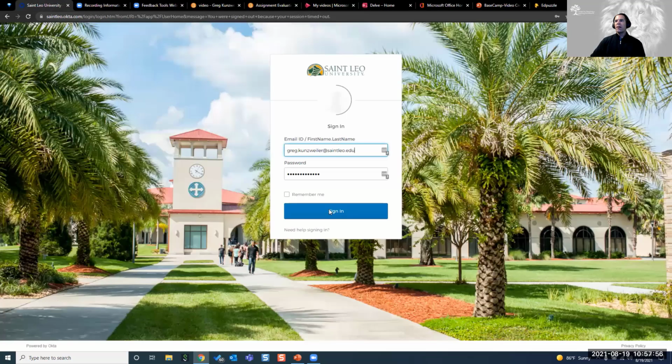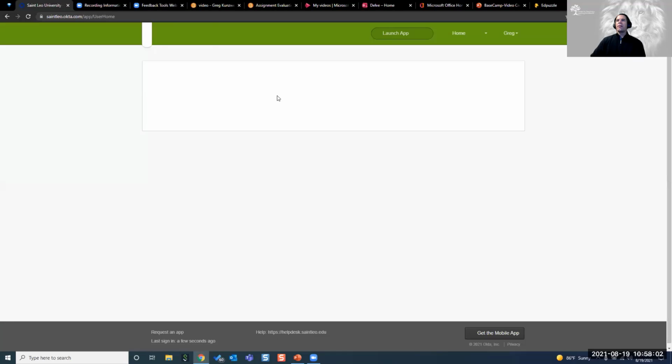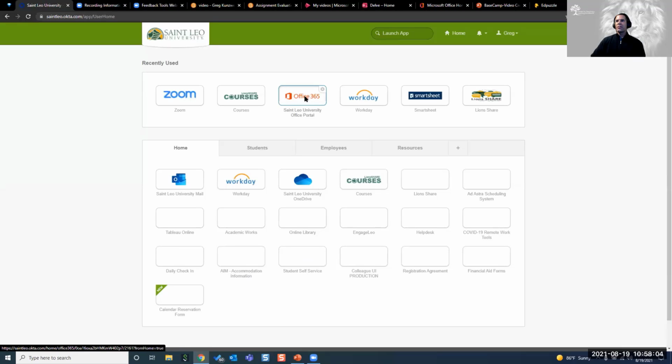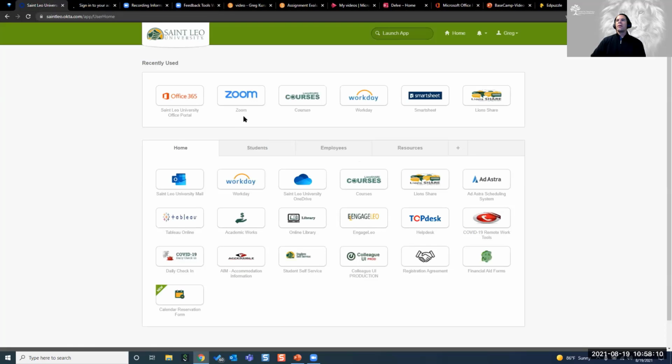So that's why usually they'll go into Okta and sign into Okta, and then they click on Office 365. Once they're logged into Office 365, they'll be able to see the Microsoft Stream. If they can't see it, it's because they're not authenticated, and it should prompt them to automatically log into their St. Leo account, and then they'll be able to view the video. But the videos are behind the wall.